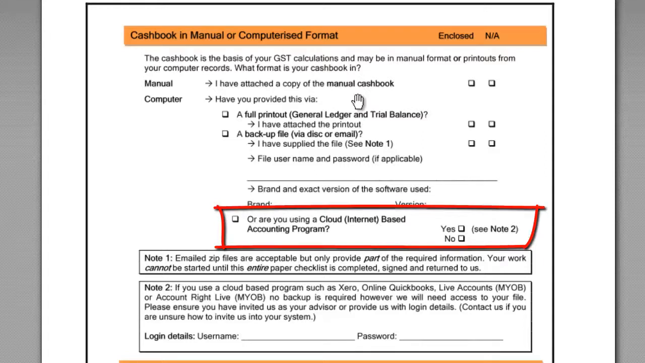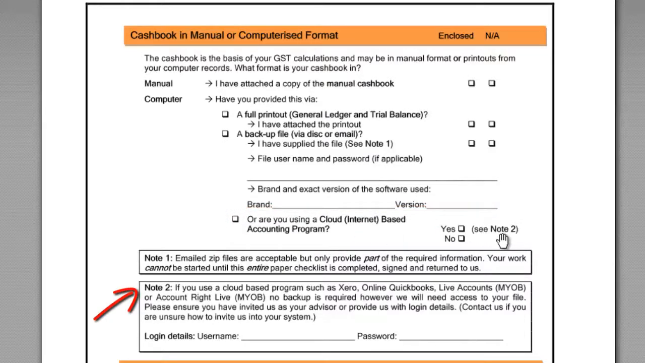This year too, we've also included cloud or internet-based accounting programs as they take on popularity. There is a note there. Make sure that you do read the notes. They do make your life easier and our life easier as well, and stop that back and forth between us just for general admin things, which of course saves us time, therefore saves you money.